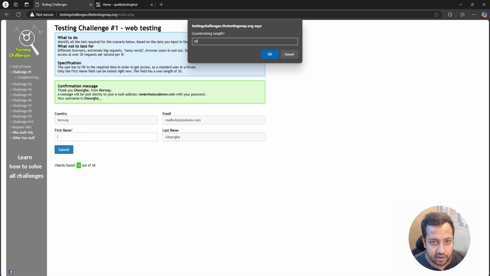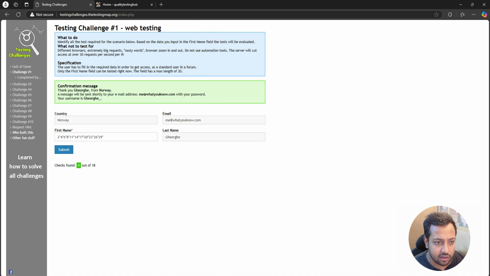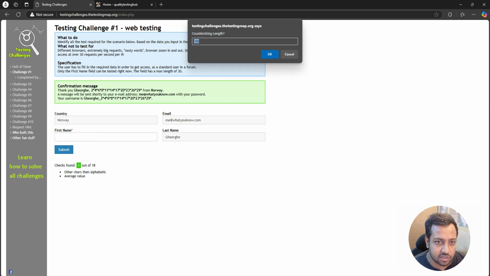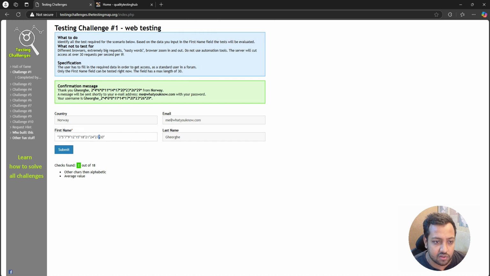I'll write 29 characters. I'll click on OK and I'll click on submit. So the two test was done with this average value and other characters and alphabet. Since when I was using counter string and I added a value here, so it uses a star. Star is nothing but any character other than string, star and number.